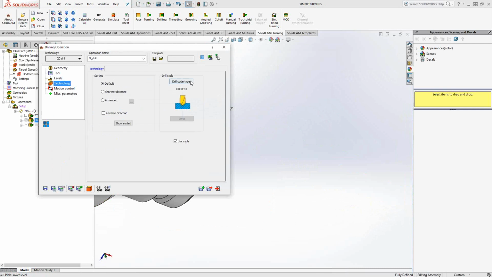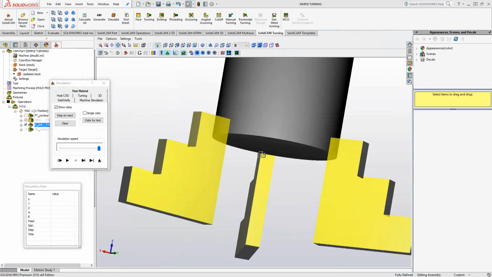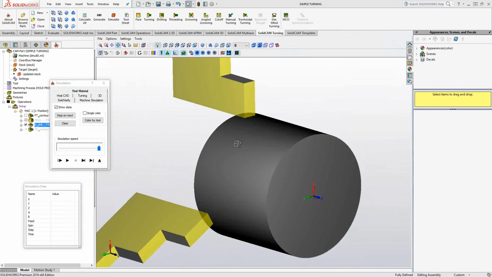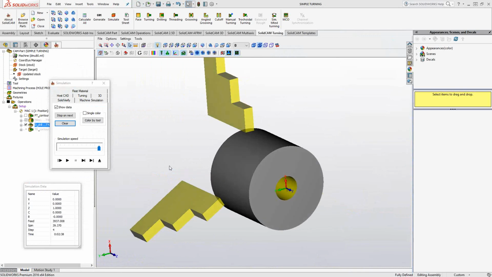Full diameter. And under technology, we'll still give it the G83. Okay. So if I do a save and calculate, and let's do a solid verify this time. So the setup is still a lathe setup, or in this case, we're imagining this is a mill turn. Press play. We still drill the hole down the center.